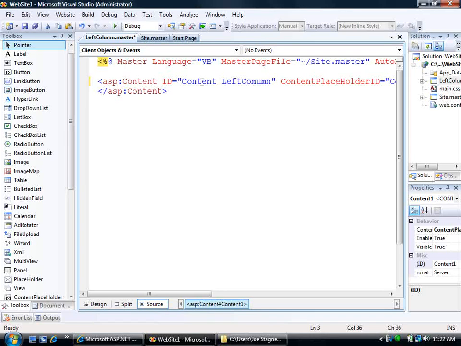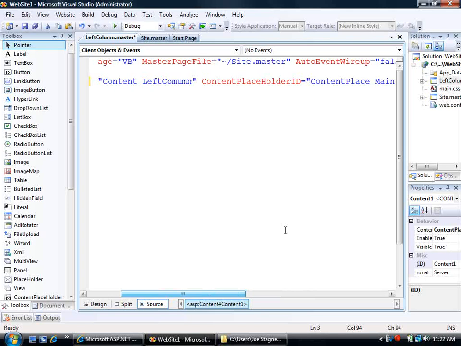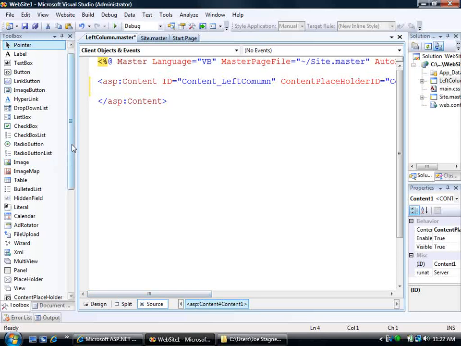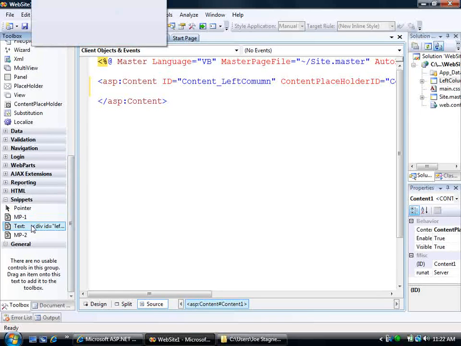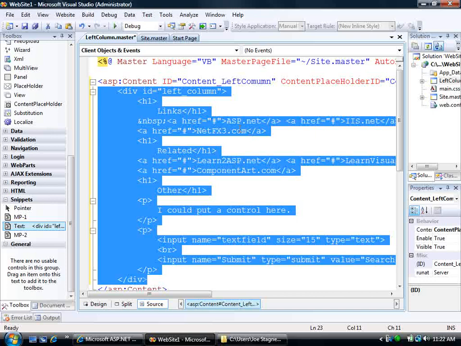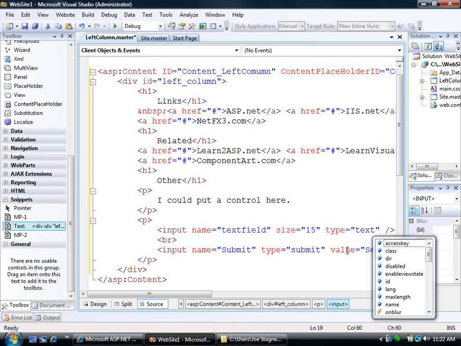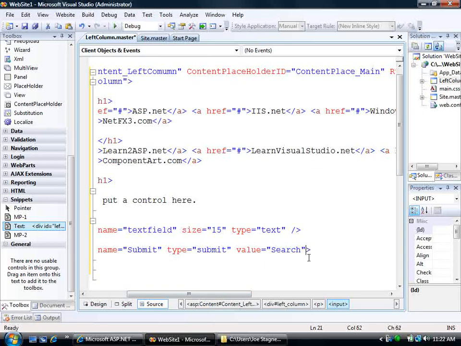And let's just give that a name that makes some sense. And now we can snip out of our original design. We can grab the text that we want to use and insert it in there, which is going to be our left column. Let's just make this well-formed XML while we're here.